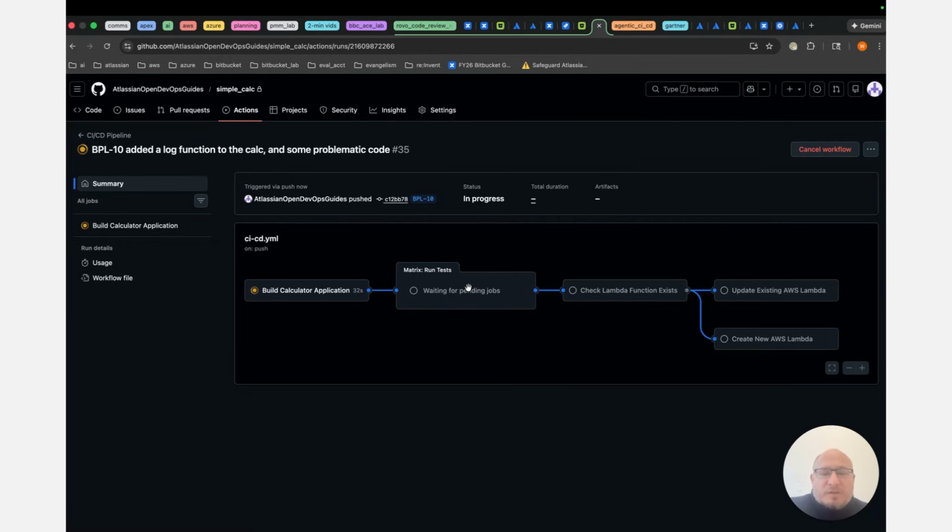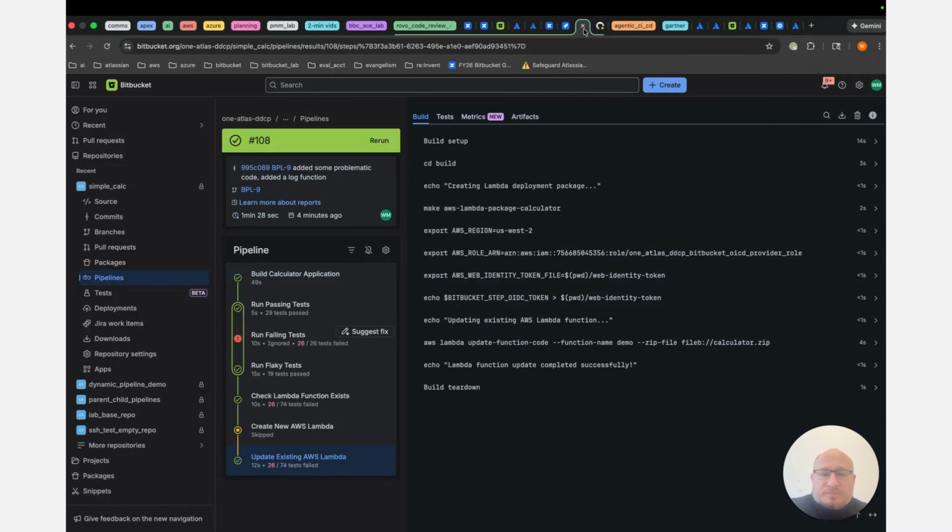So it's going to run passing tests, failing tests, and flaky tests. Then it's going to check if a Lambda function exists, and depending on the result of that check, it's either going to update or create. So we're just going to wait for this to finish, and then we're going to cut a PR on both. Let's go see if Bitbucket is done.